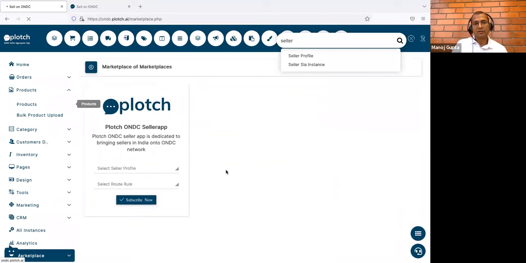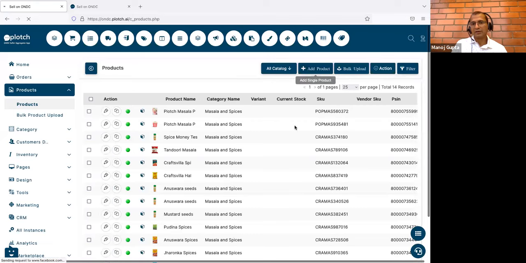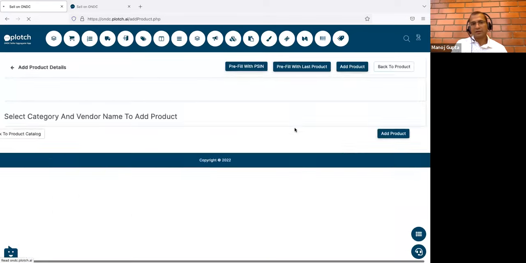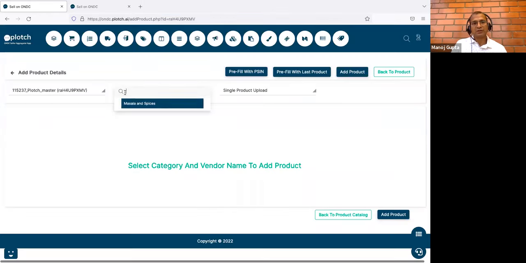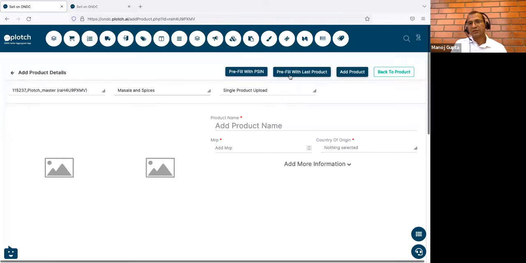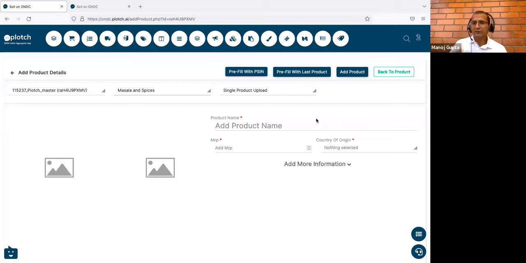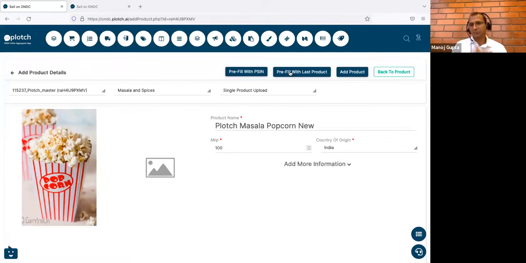So you will come here and add a product, and since you're using Plotch, you select a category. Here in Plotch there's a good function: you can pre-fill with the last product. If your product details are not changing, you can fill the whole detail by pre-filling with the last product. It will just pull the product information, and then you can change the product name and pricing, and all those details are there.